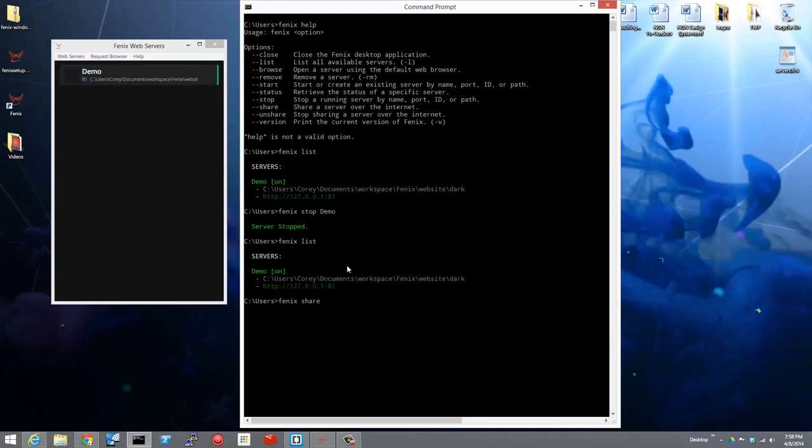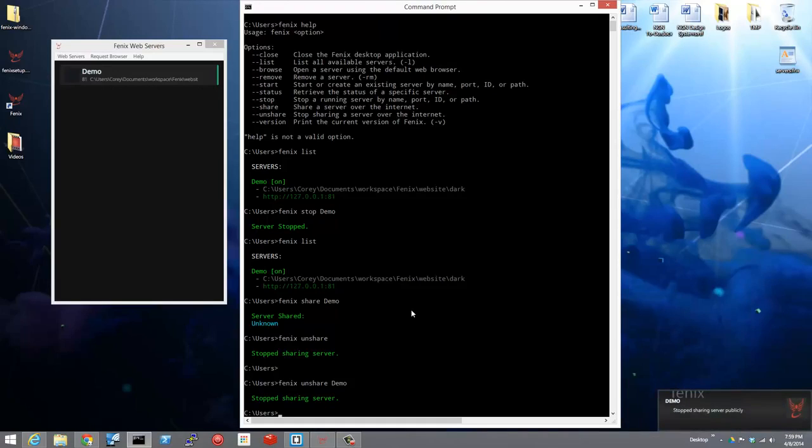So now that we have stopping and starting from the console, we also want to share. So we'll do Fenix share demo. And it didn't recognize the URL immediately, but you can see that in Fenix it did actually share. And this is running as a release candidate. In the final version, some of these bugs have been worked out. But I am going to show this another way right after I unshare it. Demo. So now I've stopped sharing.